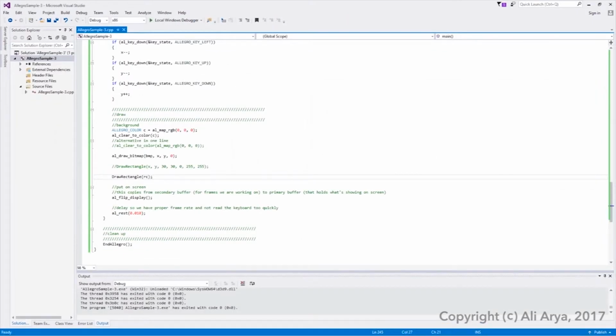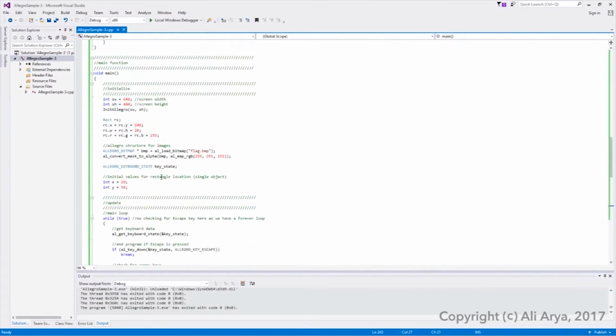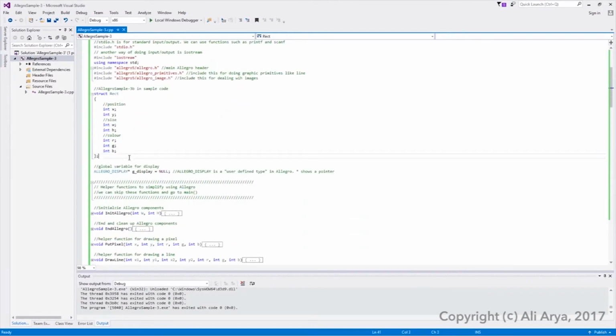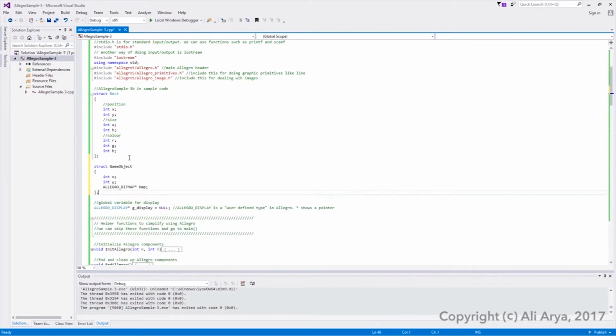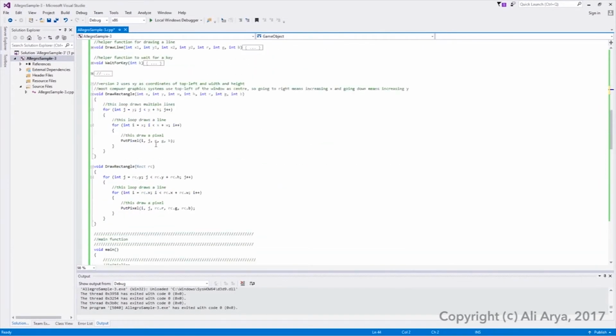We can create a structure for our bitmap in this fashion too. A bitmap has 3 pieces of information in our code: the image itself, the x and the y coordinates at which it needs to be drawn. As with the rectangle, we can group this together and make a game object. Game object will have our Allegro bitmap pointer as well as x and y ints. Comparing our 2 structures, rect and game object, we might notice that the bitmap really just replaces the color and size information of the rect.